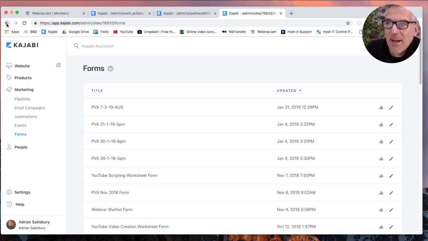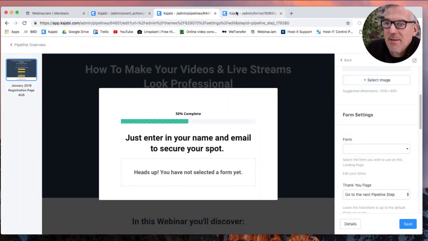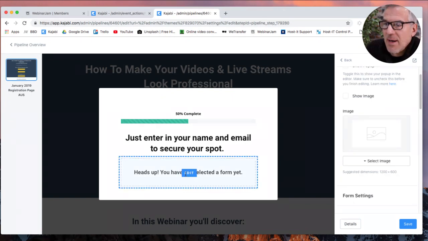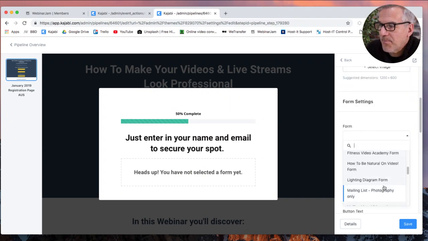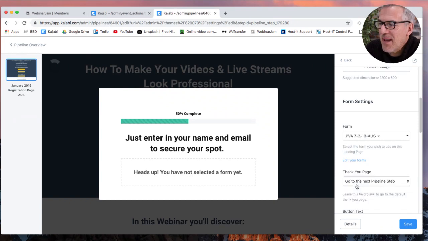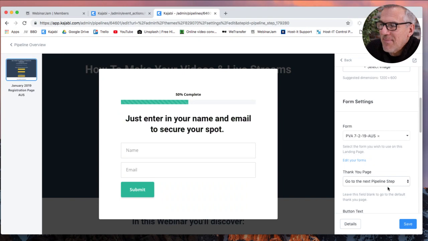Right, so we're form. Let's go back. Let's just run back a couple of pages. That's not. Yeah, it is. It's opened me up another page, isn't it? So I'm going to edit this now, and what form am I going to? Hopefully that's updated it. There it is, PVA, 7th of Feb, Australia. And the thank you page is going to be the next pipeline step, although we haven't made it yet. Okay, is that looking all right? Does that make sense to you, what I'm doing here?